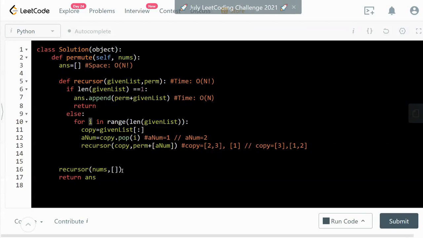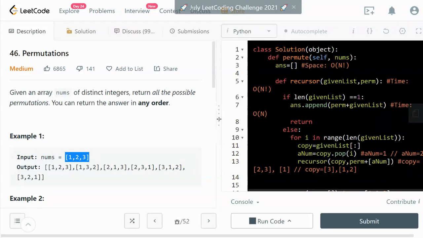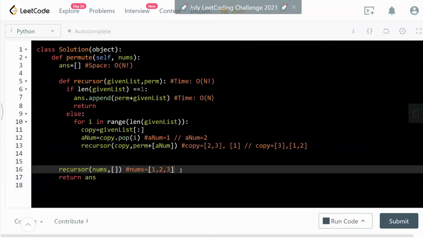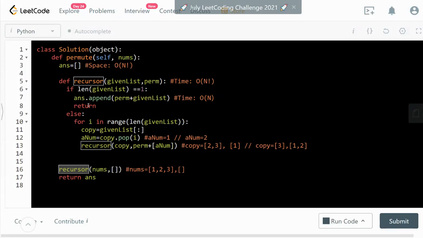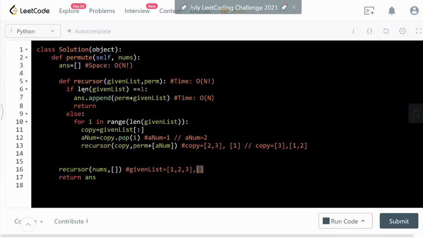So let me walk you through an example. This is the starting point. In this case, nums is equal to 1, 2, 3. I'm just walking through this example over here. And then we are also inputting an empty list, and we call the recursive function. So now the given list is 1, 2, 3. Perm is an empty list. The length of the given list is not equal to 1.